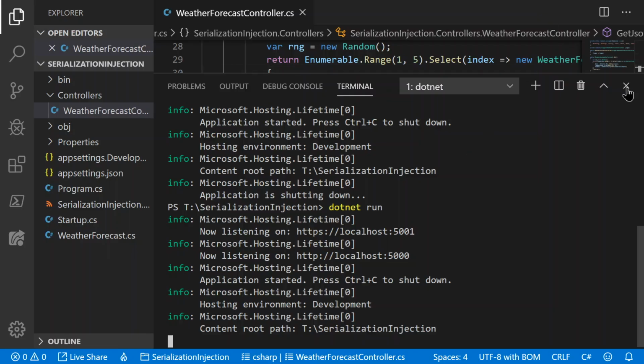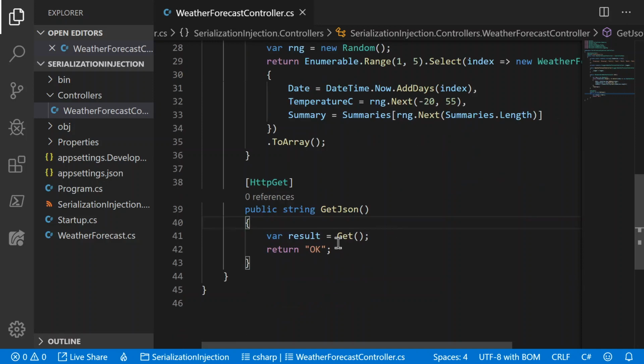Okay, and we're running. We're going to hit refresh, and there's our OK. So our app's ready to go, but we're going to do something a bit different. All right, so how do we fix this problem of serialization? What if we want to serialize this? What if we want to type serialize the result?